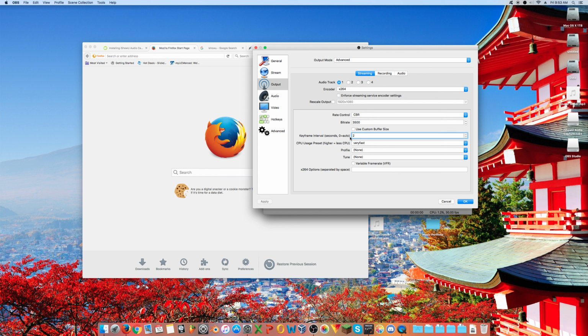And you just set your keyframe interval to 2 here. 0 is auto, but I've run into issues running it with auto, so I set it to 2 manually. CPU usage preset. This is the one where you start to tweak things.